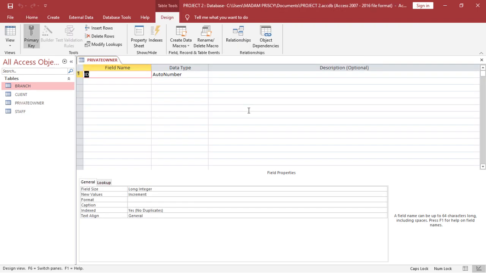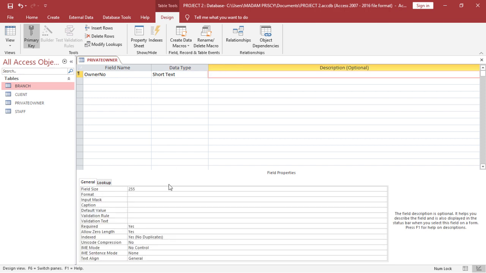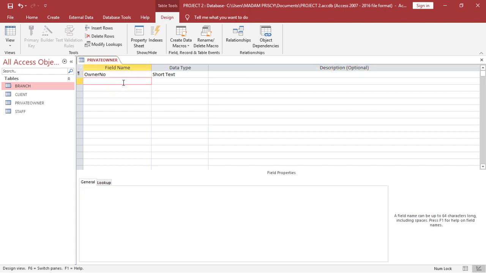Sorry. And the first field name is owner number. Owner number, short text. Same, we change the field size to 4. And the next one is F name, short text.